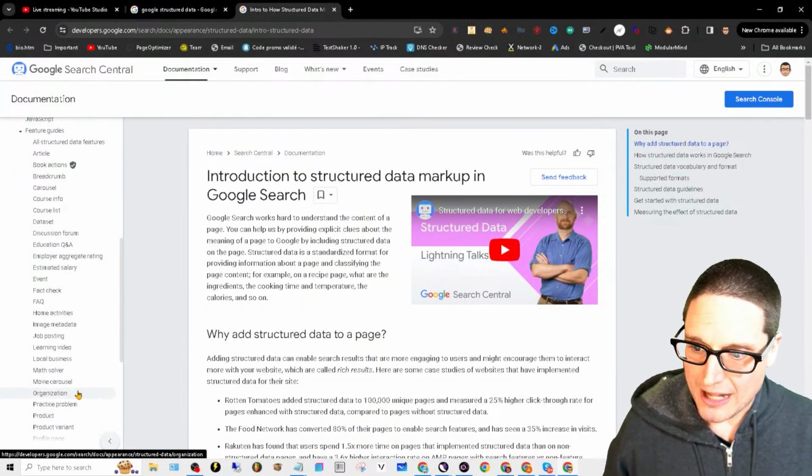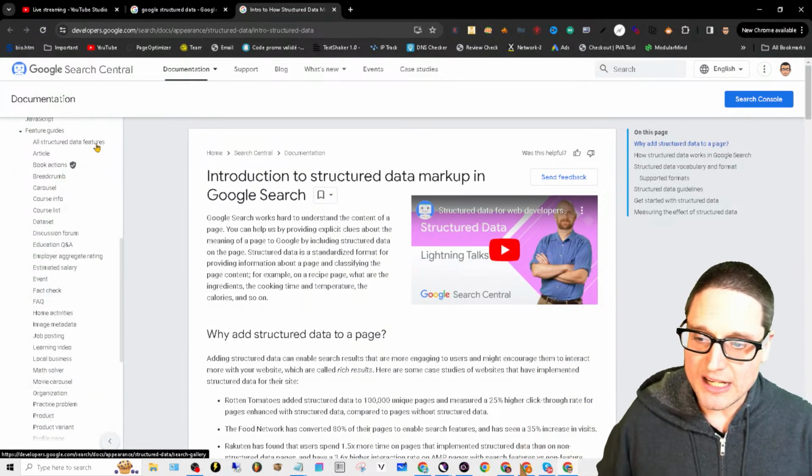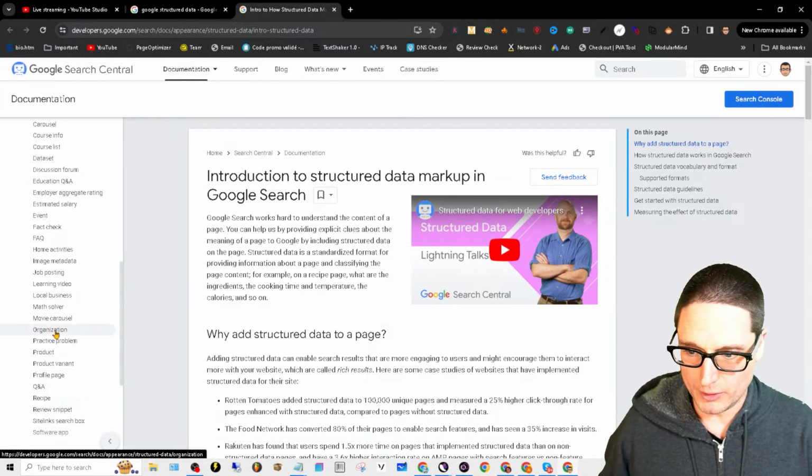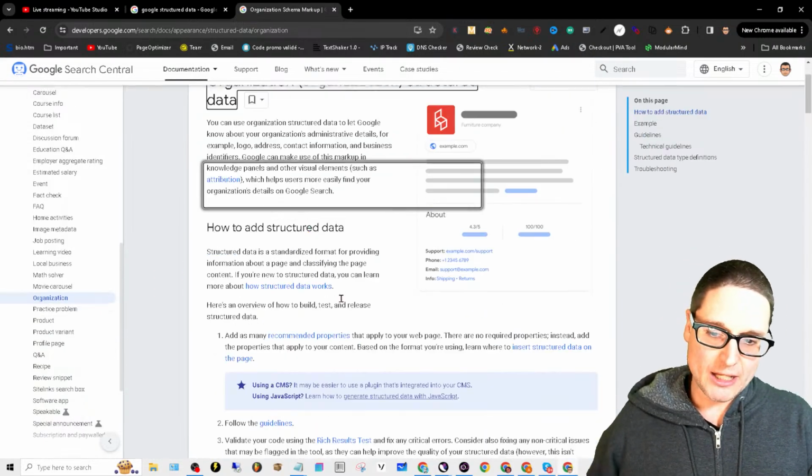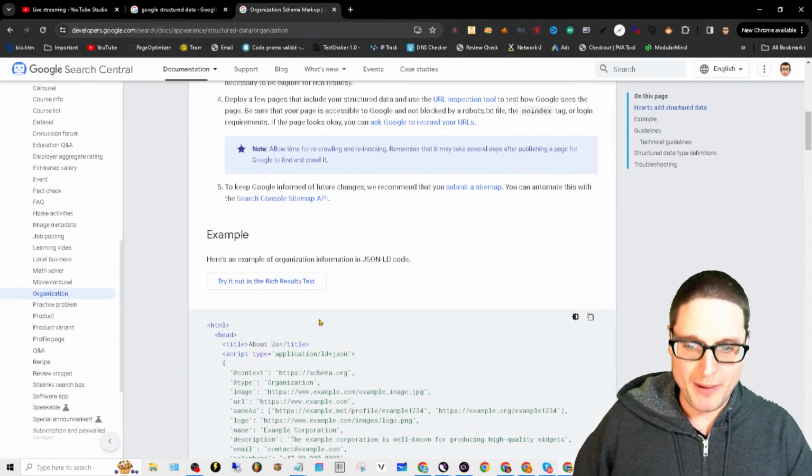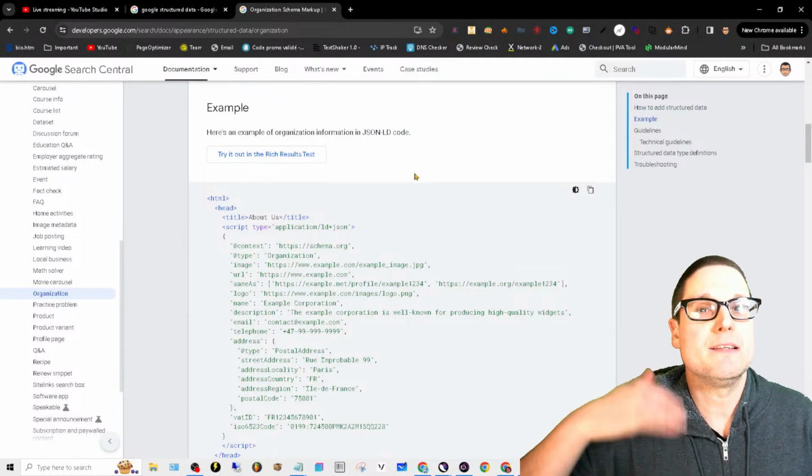And when we take a look at organization, this is the one that I really got hung up on, and this is one of the ones that I really wanted to look at. When we take a look at organization and you scroll down the page, this is what I want to point out to you. This is the piece of information.